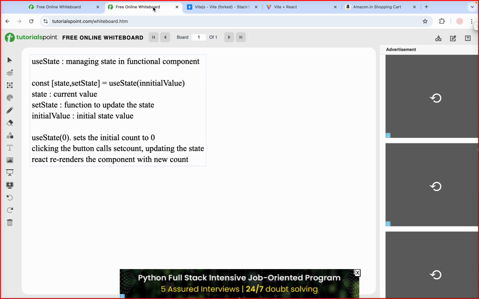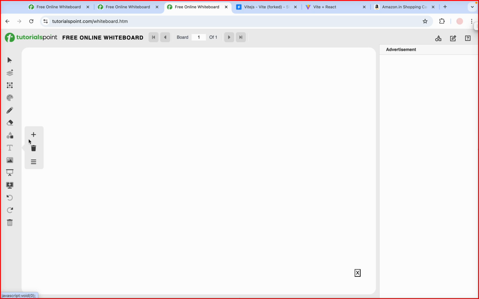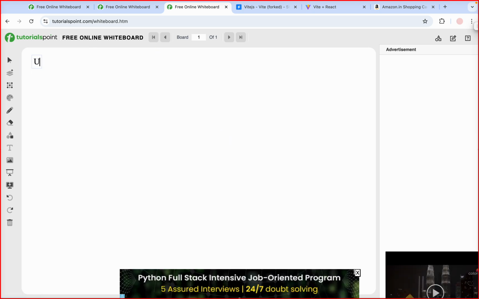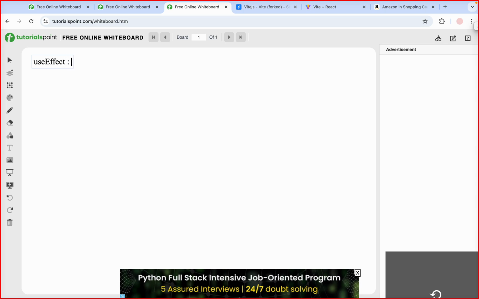Okay, the next thing we can see is useEffect. We are using useEffect to handle side effects. What are side effects? There are API calling, timers, and updating the DOM. These are the things we can call side effects.